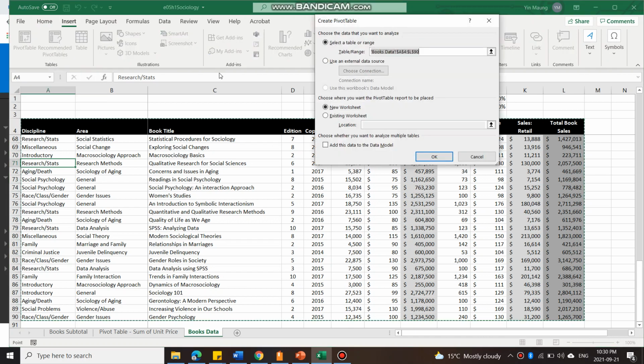Here you can choose the range. It has already automatically guessed what range you want. If this is the range you want, fine, or you can select a different range. You can also use an external data source if you're drawing this data from an external source. You can also choose where you want the report to be placed.